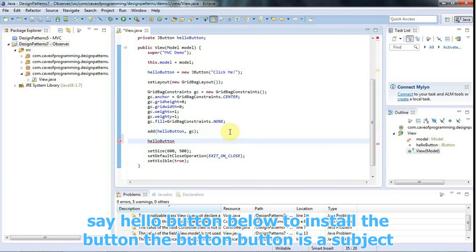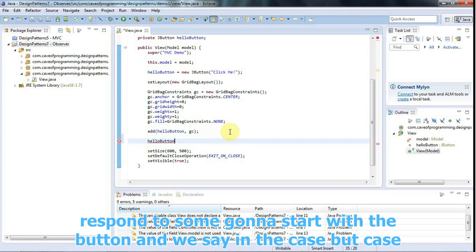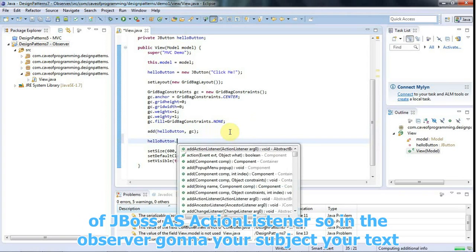So we say hello button, we start with the button, because the button is our subject, it's the object in which the event occurs that we want to respond to. So we're going to start with the button, and we say, in the case of JButton, add action listener.